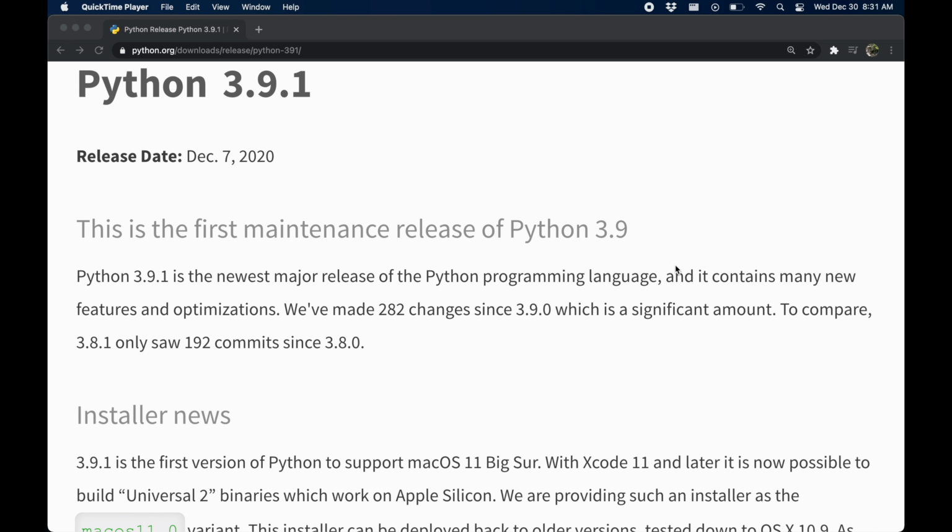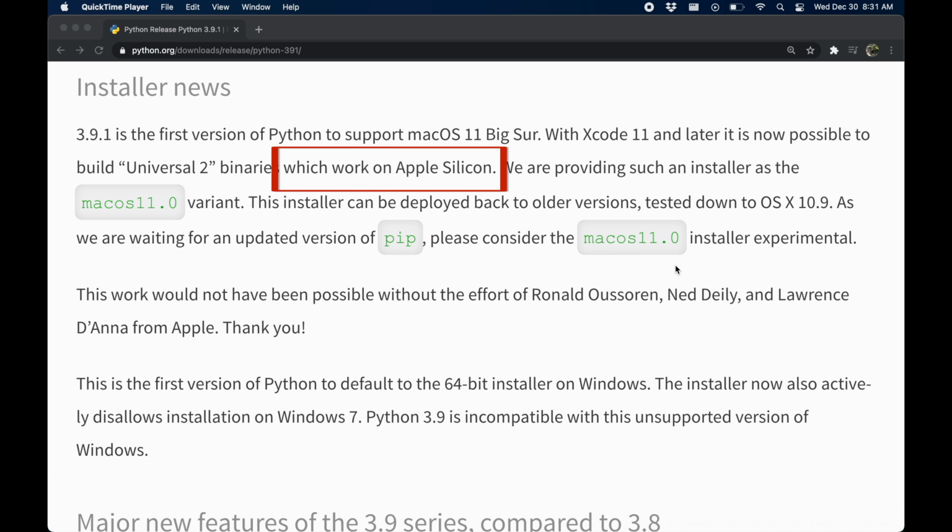For python.org, the new version of Python, Python 3.9, is supported on Apple Silicon. That's really awesome if you want to use it for that, but a lot of the libraries and packages are still under development and working out a few kinks. So I wouldn't necessarily recommend using this approach just yet on the M1 MacBook for your data science needs.